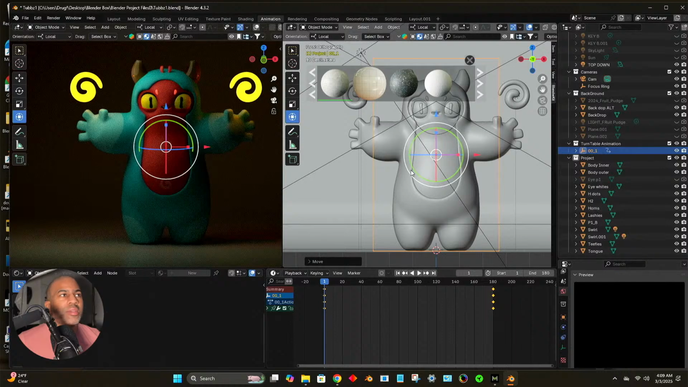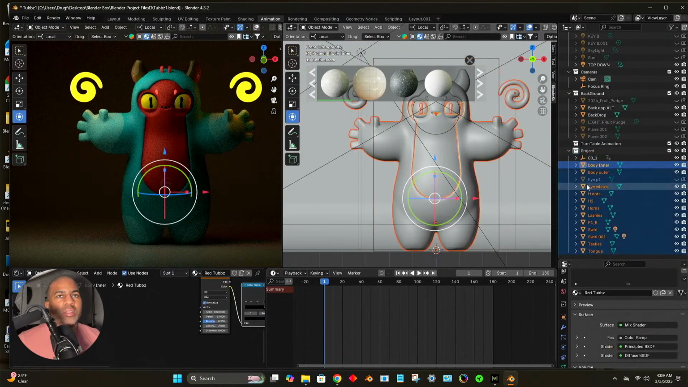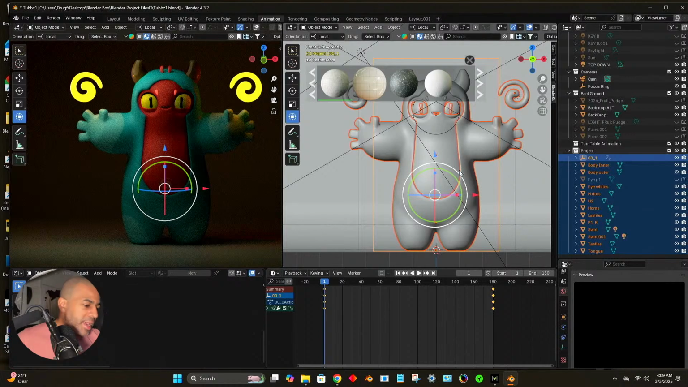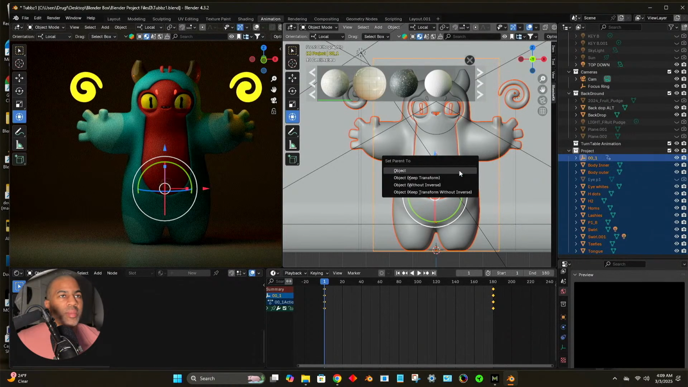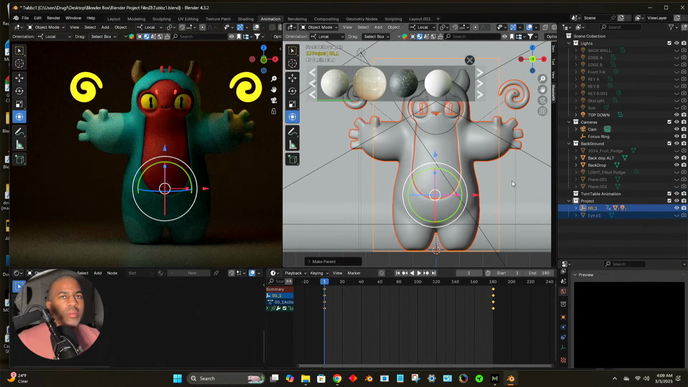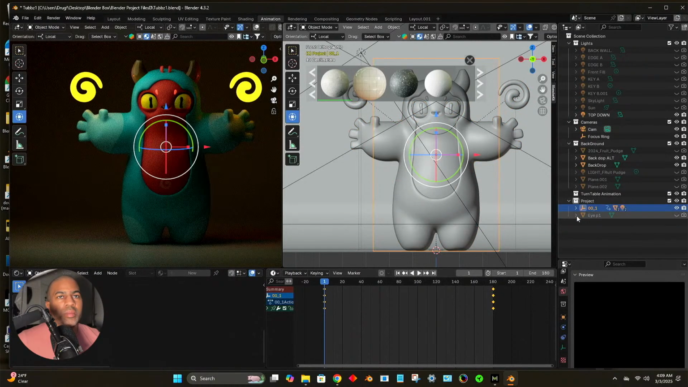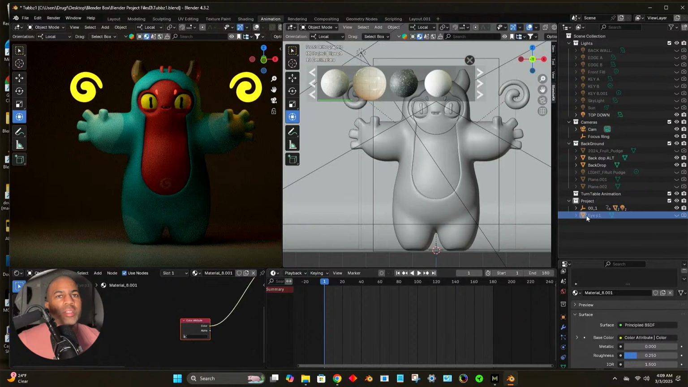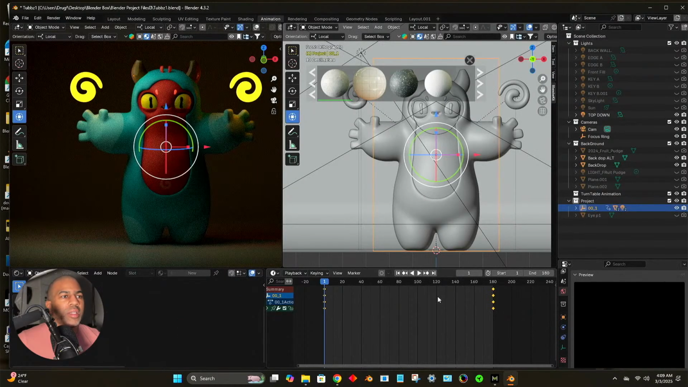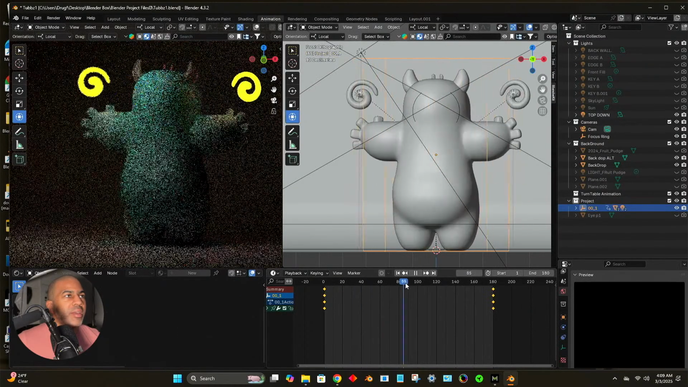So this is an empty, so this is going to make it spin. So essentially I need to, let's just drag this in here. I need to take all of this and then select that last, parent it, and I'm going to keep transform. Wait, did the eye not go? Oh, that's because it's hidden. Okay, so now I already have a thingy.